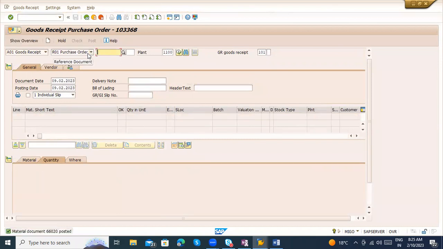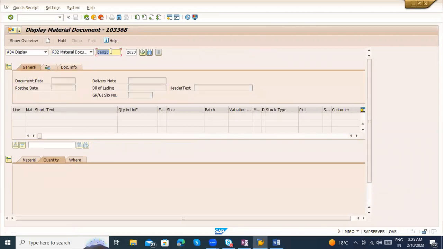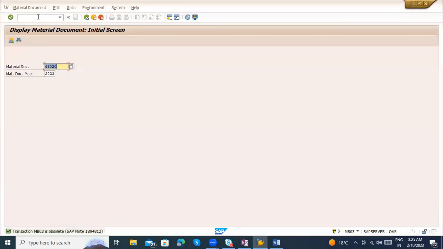Now the GR is posted, right? So now once it is posted, you can go here and display. Then you can see the document which is posted, the material document number. And in the transaction code, MB03, I can go here.